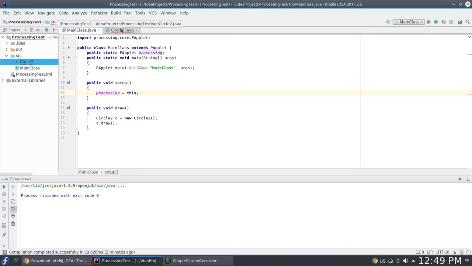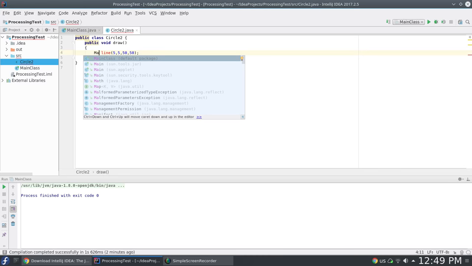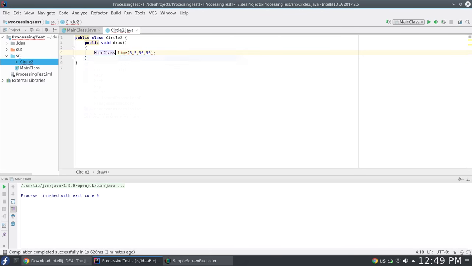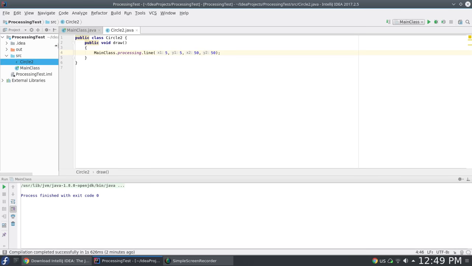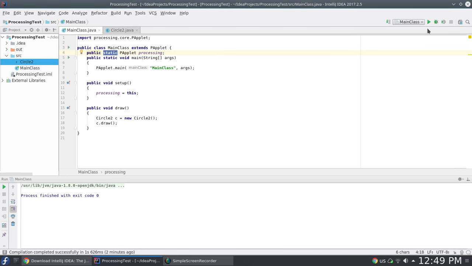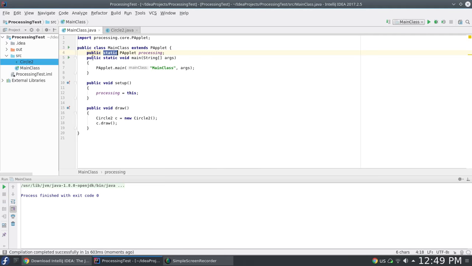So on the other hand, as it is static, you can simply say main class dot processing dot line, and it knows what it is. So I just run it, and you can see that it draws just fine.